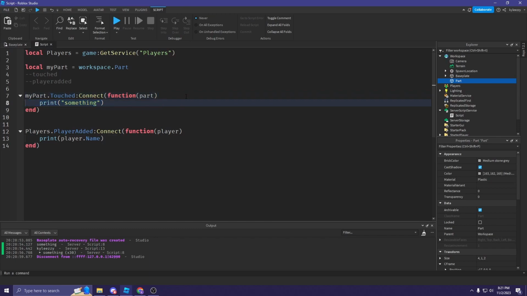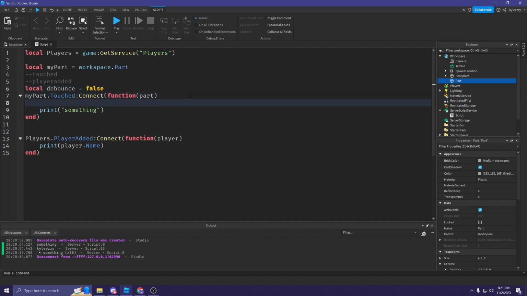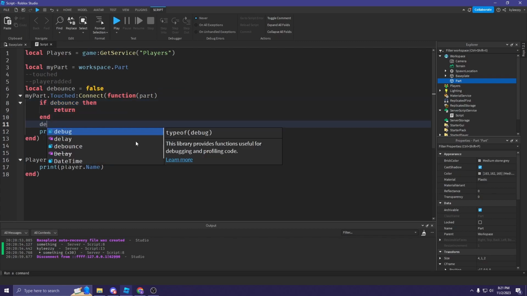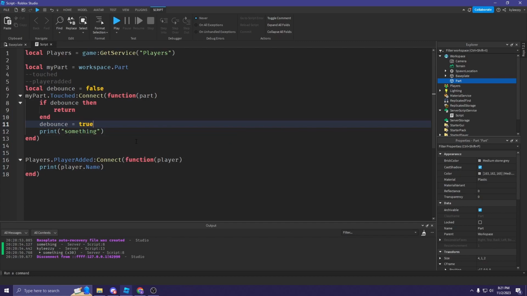So what we can do is add a debounce. We can set it to false, or you can set it to true, but the most important part is that you check the opposite of what you set. So if we set it to false, then we want to check if it's true and then return. After this, we can say debounce equals true, because if the touched event gets fired again, it will recognize debounce as true and it will not execute further code.